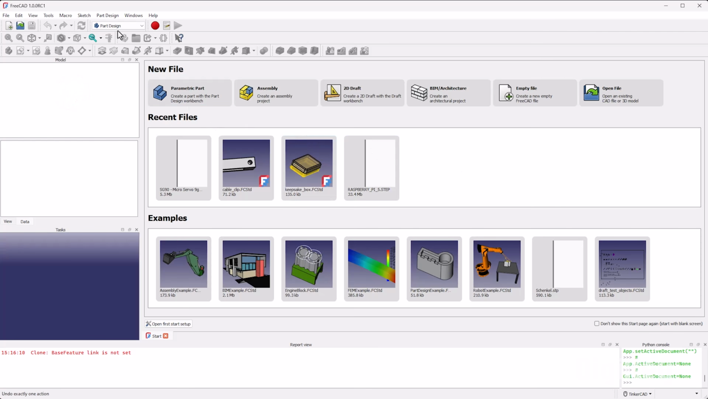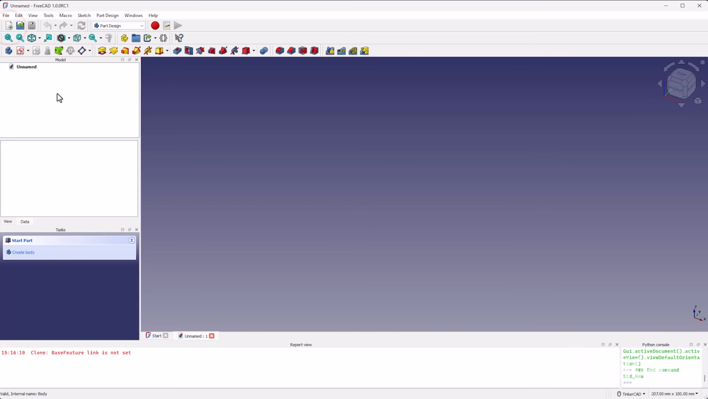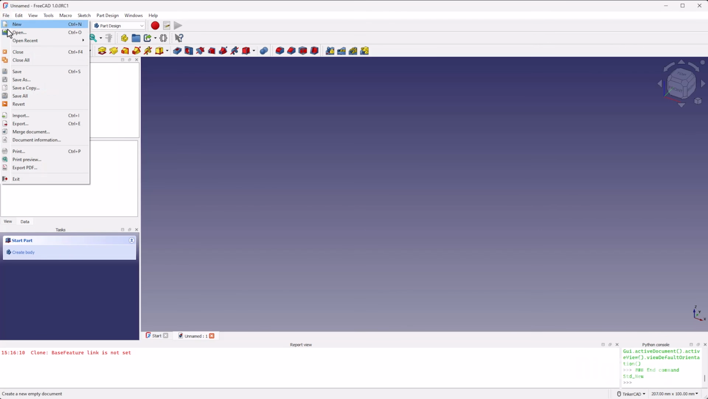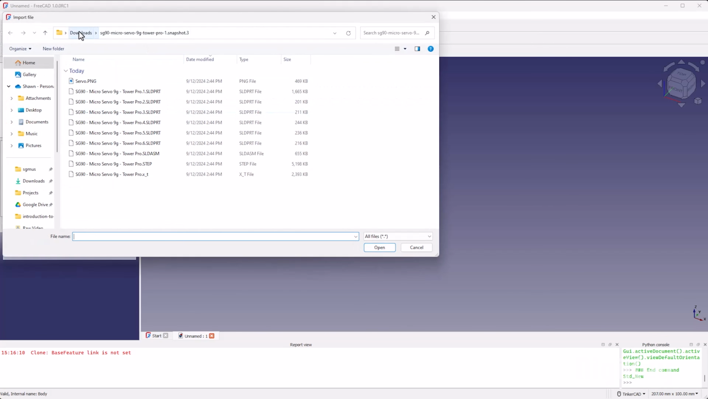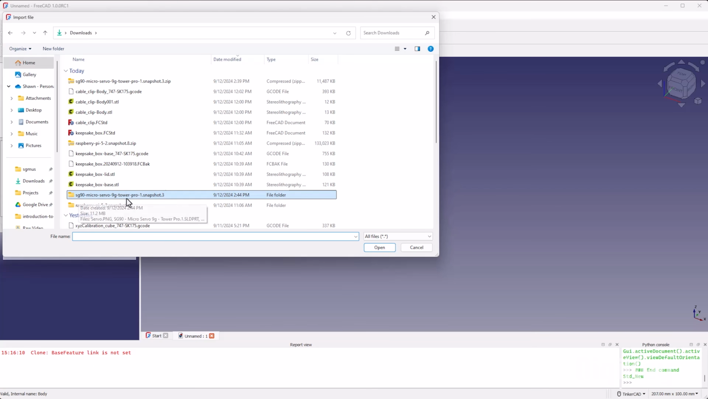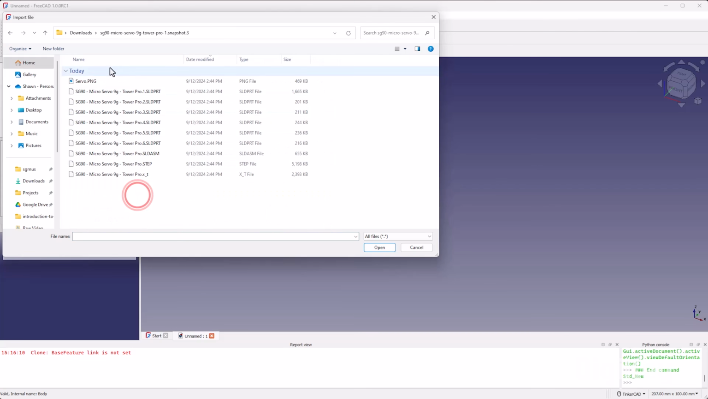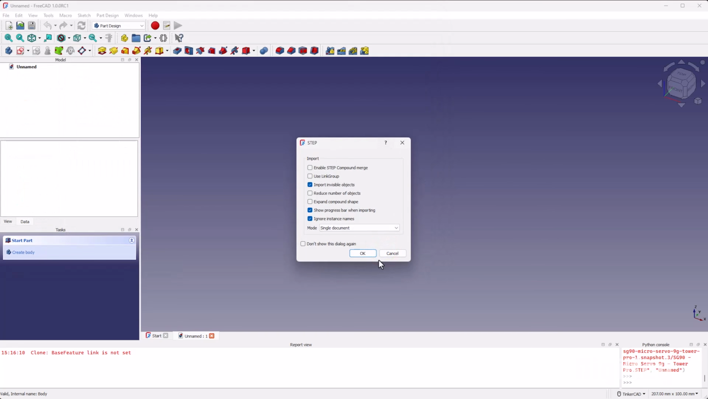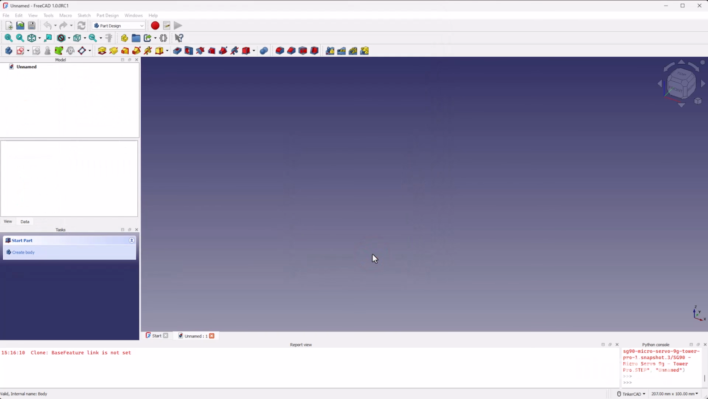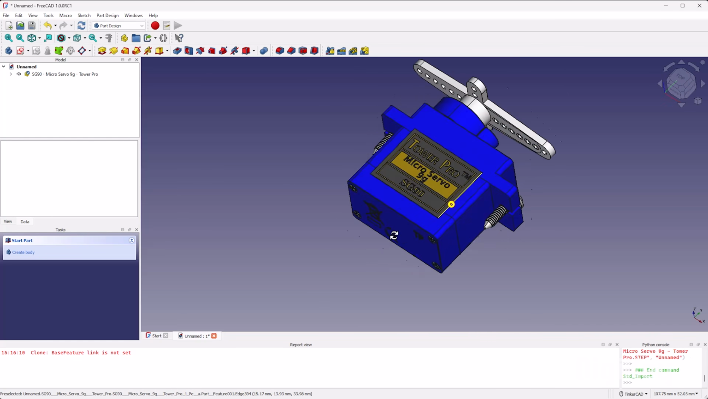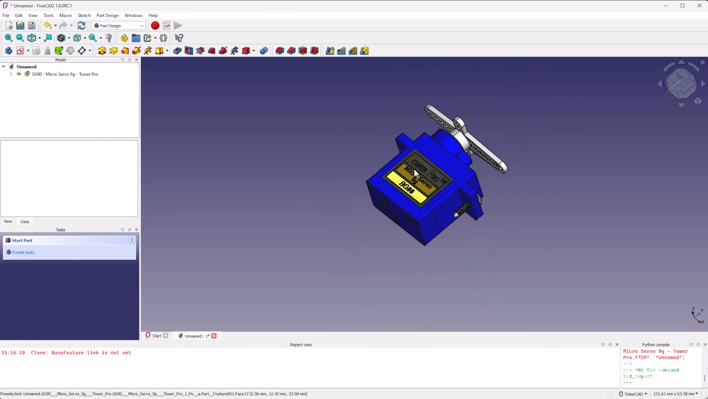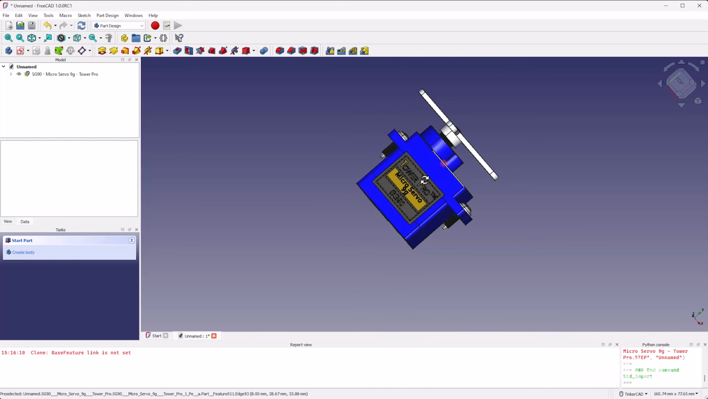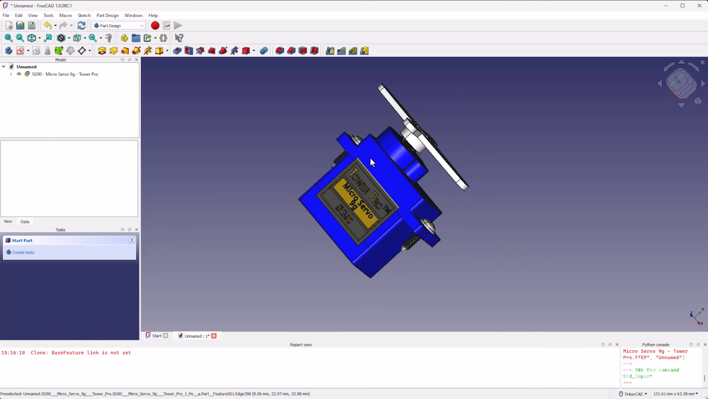In FreeCAD, make sure you're in the Part Design workbench. Click to create a new document, go to File, Import, go into that servo motor folder that we downloaded and unzipped, find the .step file, open that, keep the settings as their default, and click OK. In a moment, you should be presented with a nice servo motor. In my case, I'm using one of those little micro servo motors. If you have a different one, feel free to find a different model.